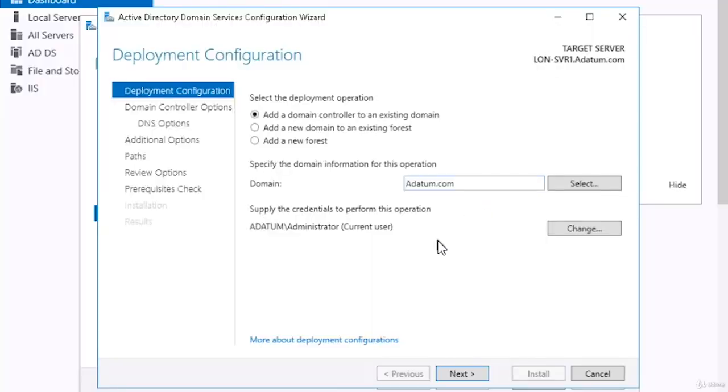We will also have to give it credentials. And this has to be done by someone who has permission to add a domain to a forest. So who would have permission to add a domain to a forest? That would have to be the enterprise admin.